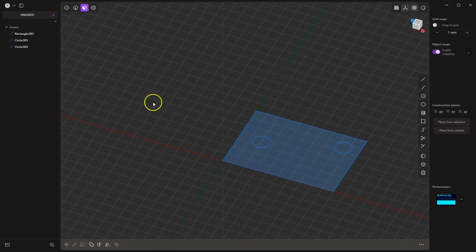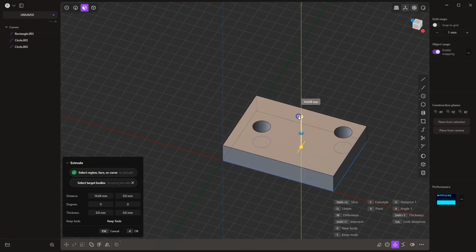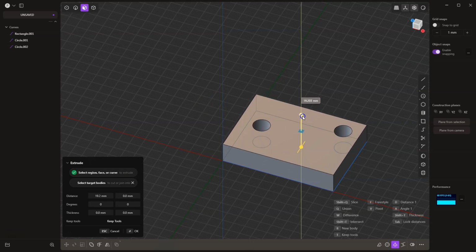So, here I will select the area selection mode, and now when I select this area, the extrude command has been automatically activated, and with this command we can create a solid based on this flat area. To do this, we simply drag this gizmo and specify the extrusion length. We can do this freely, or we can specify a precise extrusion value.